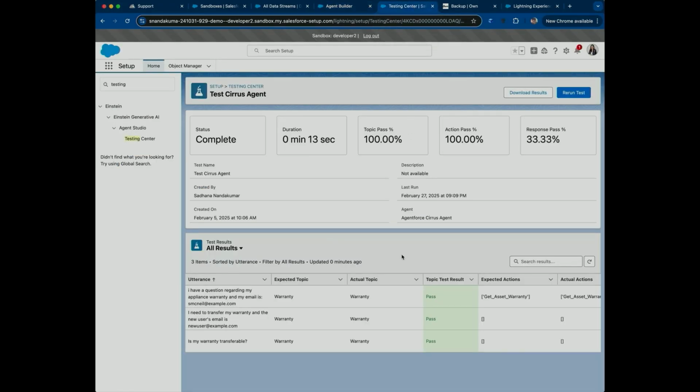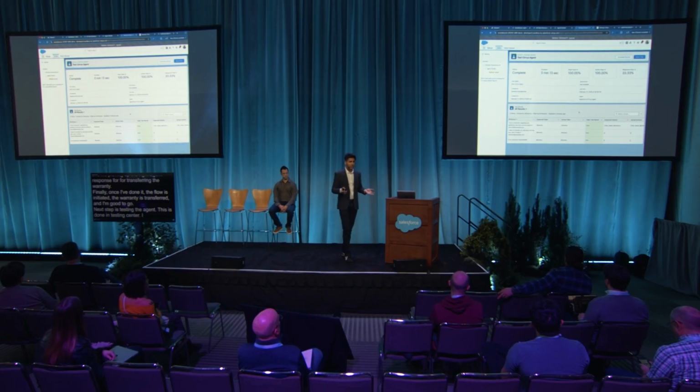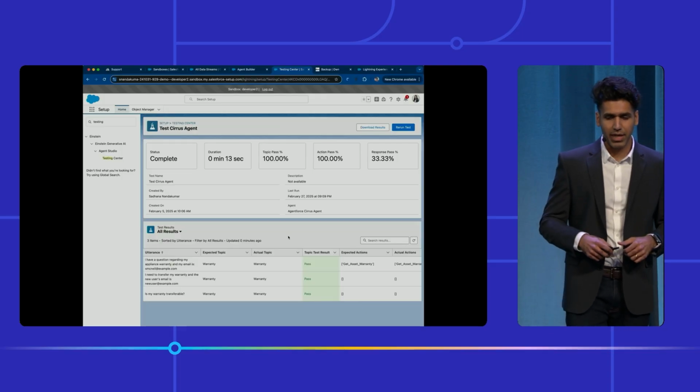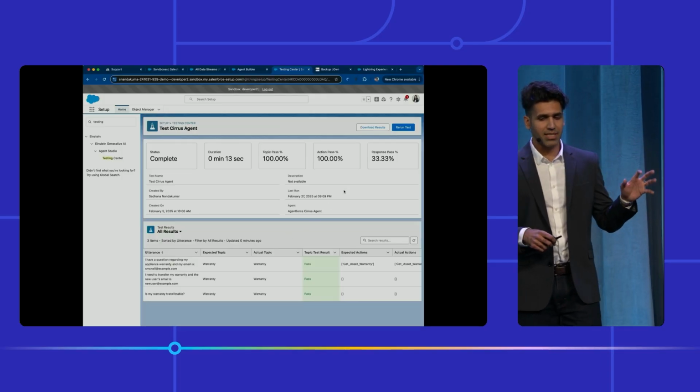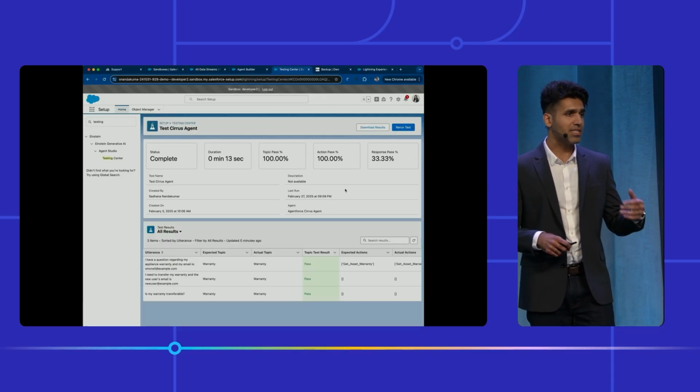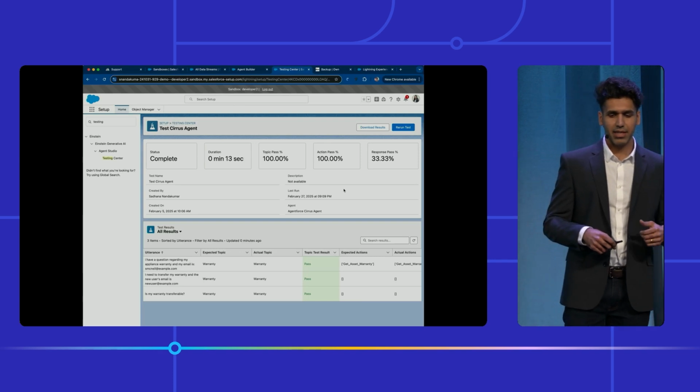Next step is testing the agent. This is done in Testing Center. I mentioned that agents are non-deterministic in nature, which means that you want to test agents at scale. With Testing Center, you can synthetically generate hundreds of utterances, or the types of questions people ask, so that you're ensuring that the right topics, the right instruction, and the right actions are being invoked. For this example, I've uploaded a CSV of tests, but coming soon is the ability to generate hundreds of test cases at scale.